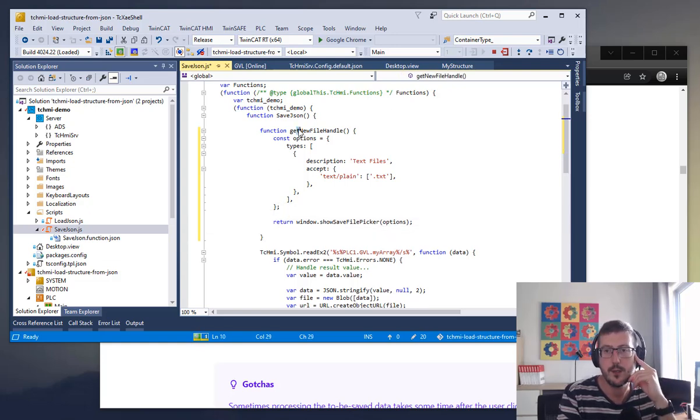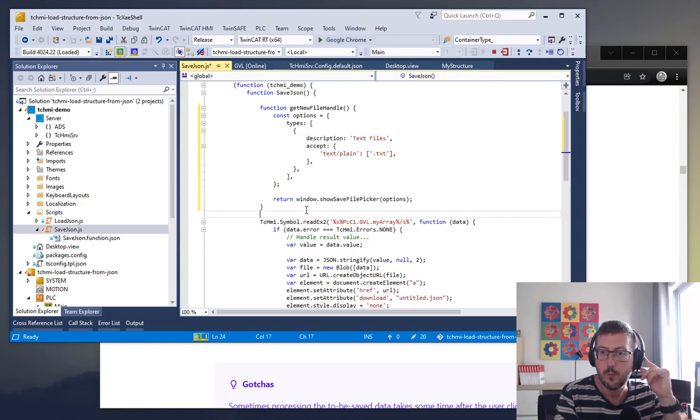So really what this thing's going to do is get new file handle. All it's doing is setting up this first part, and then it's calling the show save file picker, and that's it. It can't do any more at that stage. It's just going to return out the promise of resolving that later. Right, let's carry on, and then we'll tie it all together.